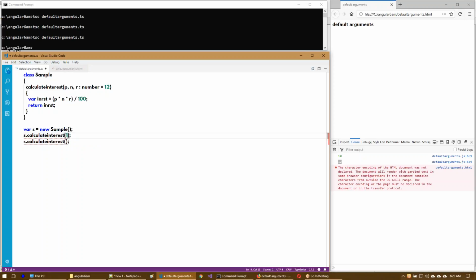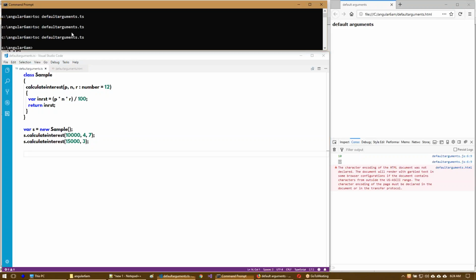Now, suppose the principal amount is 10,000, number of years 4 years, and the rate of interest is suppose 7. So here we will get 7. The interest rate will be taken as 7. So 10,000 into 4 into 7 by 100 is the formula in this first case. In the second case, suppose 15,000 is the principal amount, number of years 3 suppose, and the interest rate I am not supplying anything. Notice interest rate I am not supplying, then it will take it as 12 as the default value.